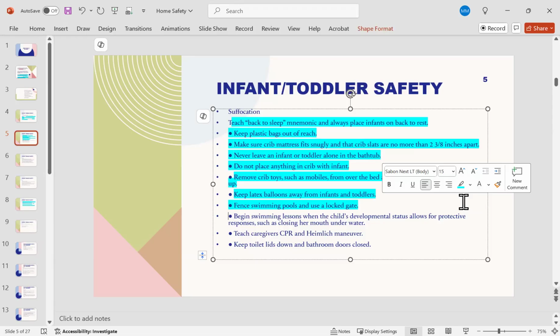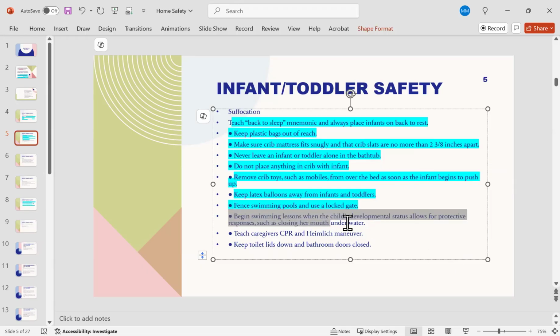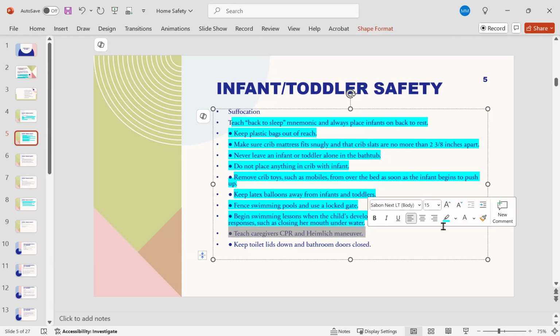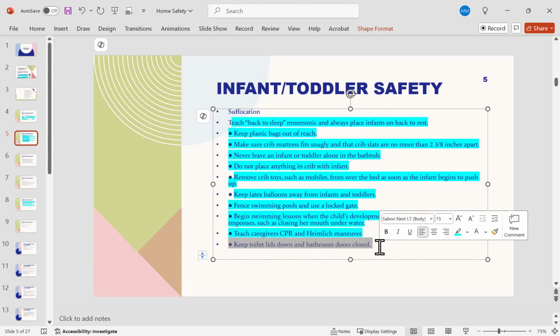If there's a swimming pool, my God, so many drownings. So many. If there's a swimming pool, keep it fenced and lock the gate and lock the doors and put the locks up at a level where the baby can't get to them. And as soon as they can, start swimming lessons. I got my granddaughter swimming lessons when she was 2.5. We started, just in case. Caregivers should all know CPR and Heimlich, just the basics. And I know this sounds crazy, but keep the toilet lids down and bathroom doors closed because kids will do the craziest things.